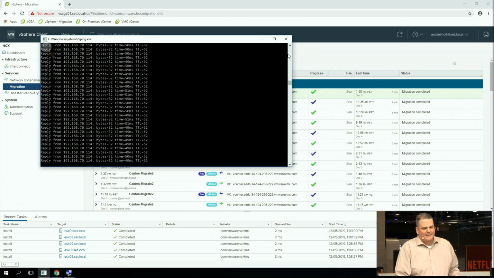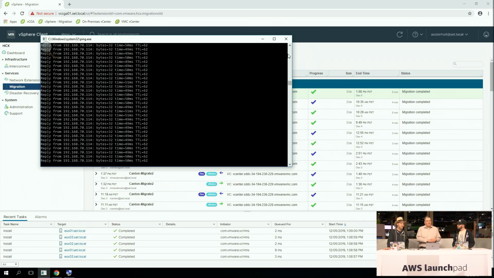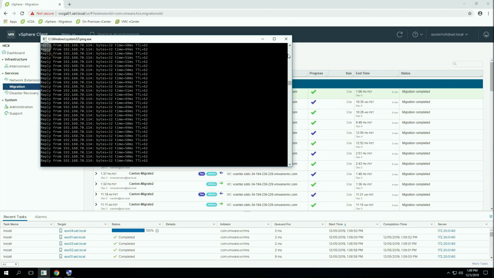It only missed one ping. One ping lost, and that migrated that workload, which is running a web server, from Austin to Virginia. Which is, again, pretty magical.